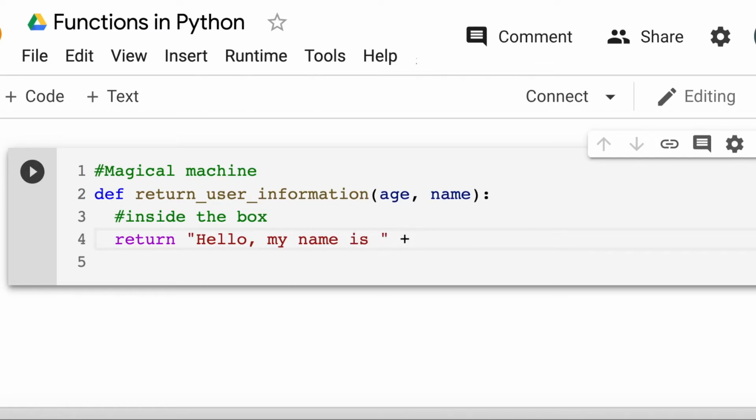We're going to attach these two strings together. Then I'm going to put name. Name is already a string, so we don't have to do a type conversion like we saw last time. Then we're going to add it to another string saying, "and my age is," then I'm going to do plus.